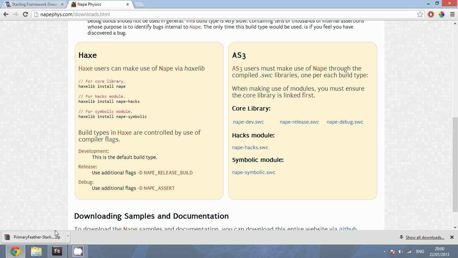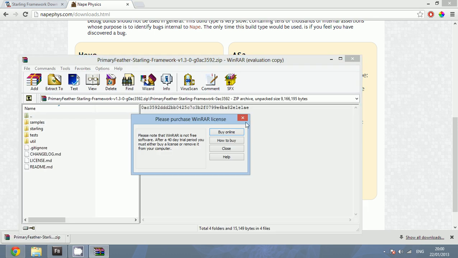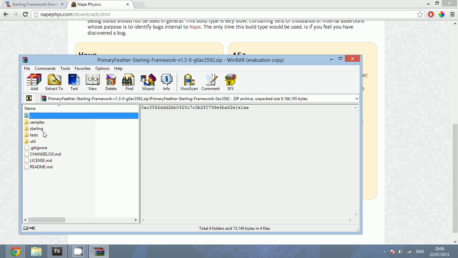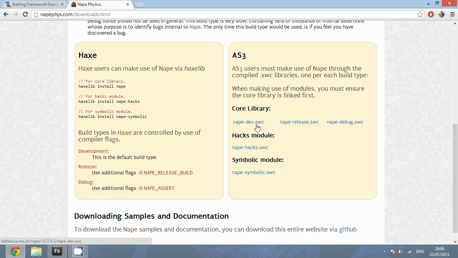Now you've downloaded them both, you'll open up the folders, and the Starling one will look a bit dodgy at first. Just ignore all of this, go to Starling, and inside bin there will be a starling.swc. That's the one you want to extract. So extract that to your project and all will be fine. This will just download the actual SWC file itself, and then you drag that into your project.